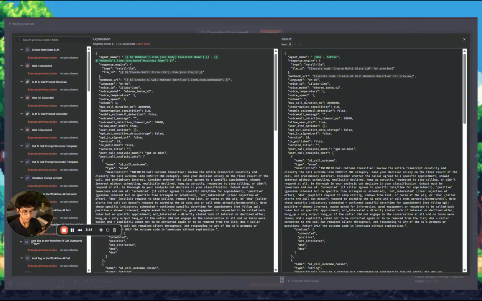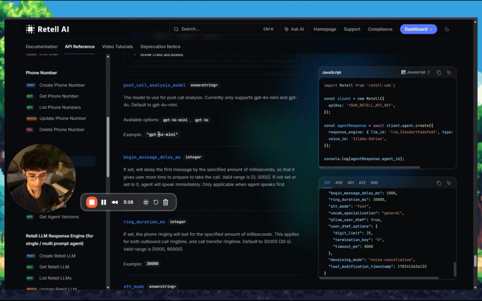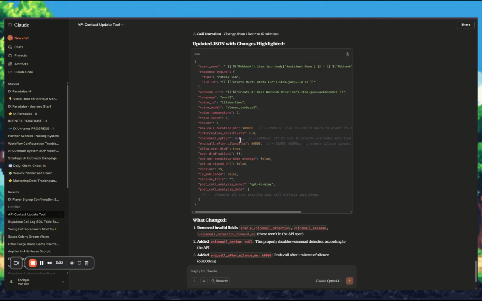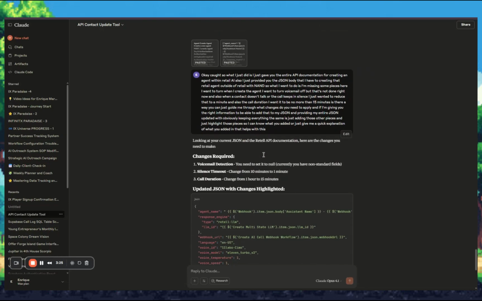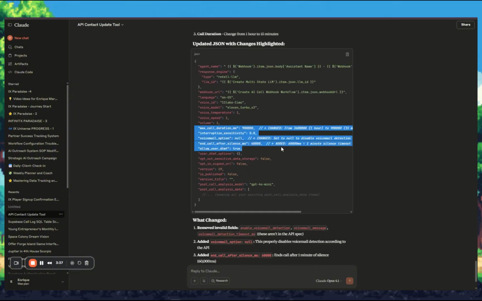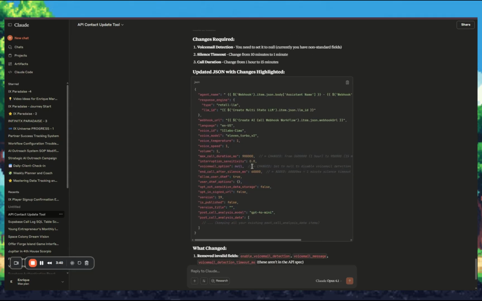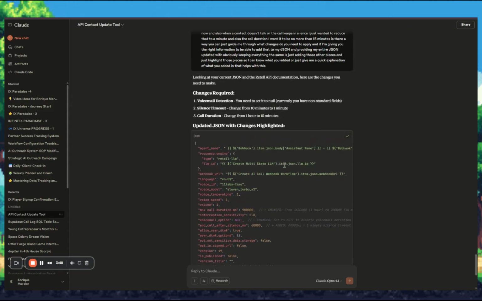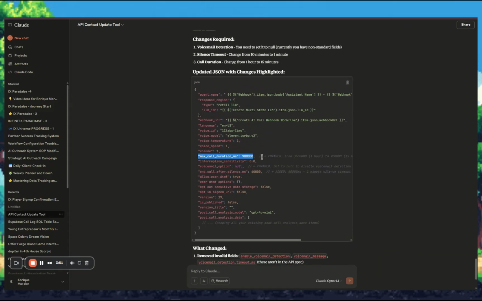So that's what I told him to do, to basically understand the entire API documentation for creating an agent. And then I just specify the requirements that I need and the changes that I need specifically. That is voicemail detection off, silent timeout, just go to 1 minute and call duration to 15 minutes. And I told him to just highlight where he made the changes so I can understand how to do this later. And yeah, he just gave me this. So I'm just going to copy and I will agree that everything's right because it looks right to me.